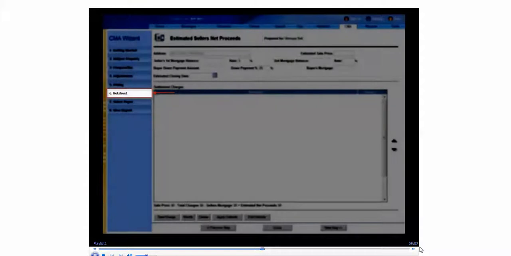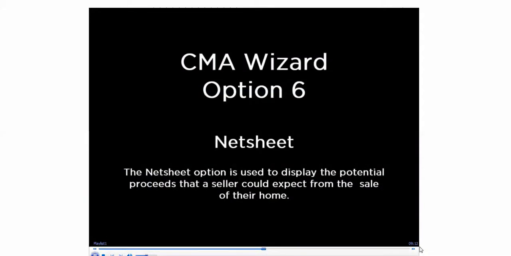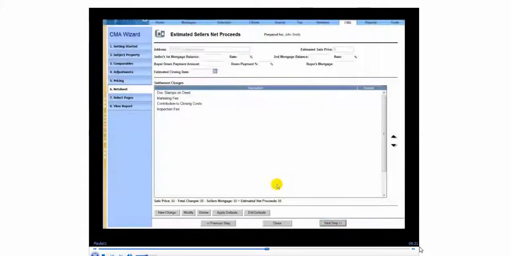CMA Wizard option number 6, the net proceeds sheet. The net sheet option is used to display the potential proceeds that a seller could expect from the sale of their home. In some instances, net sheets are unique to a particular office.